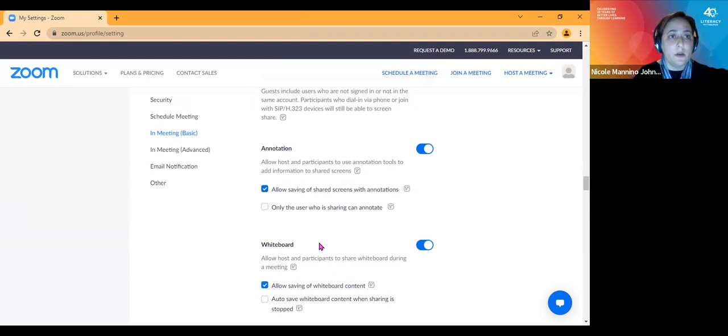And so if you're working on something and the student has put some student work there, it might be a nice thing to do so they don't have to take a picture of the screen. They can just save it as an image. The second box says only the user who is sharing can annotate. If I check this, then only the person who's doing the screen sharing can annotate. In this case, I'm the host, I'm sharing my screen. If I check that box, only I could do the annotation.